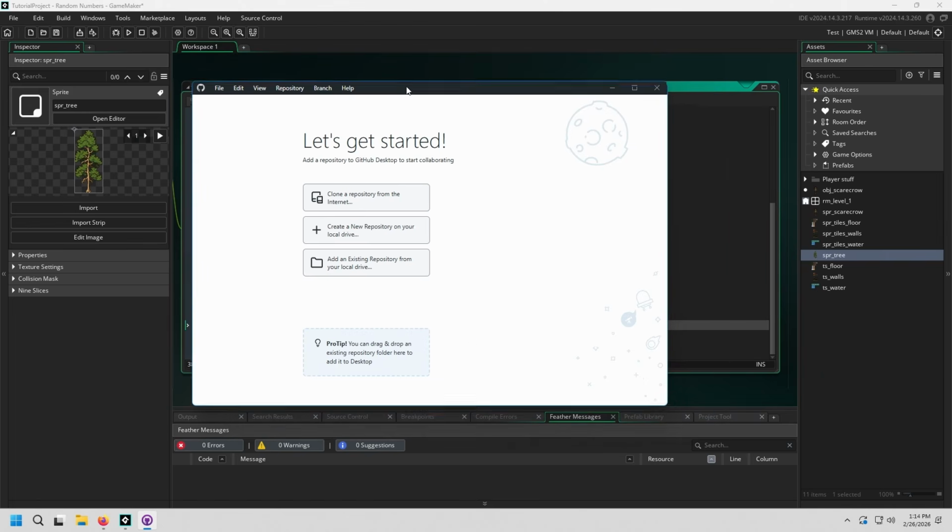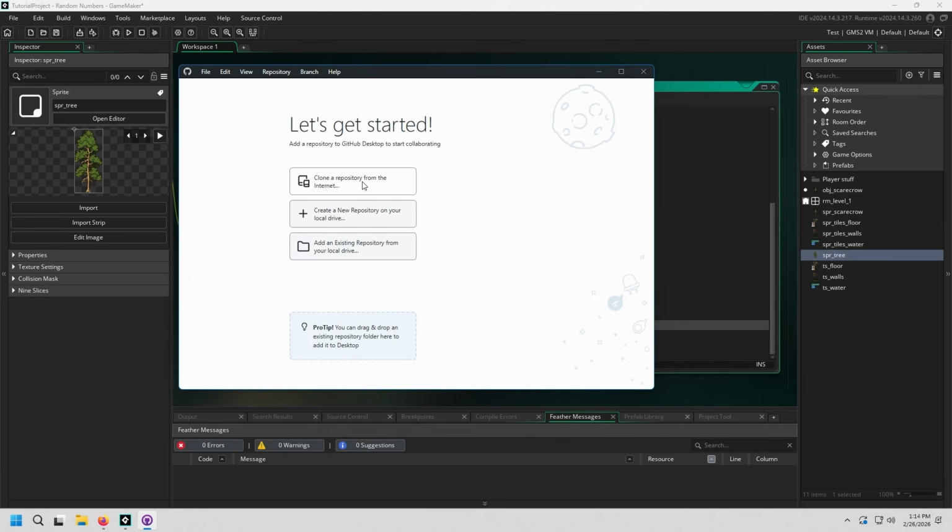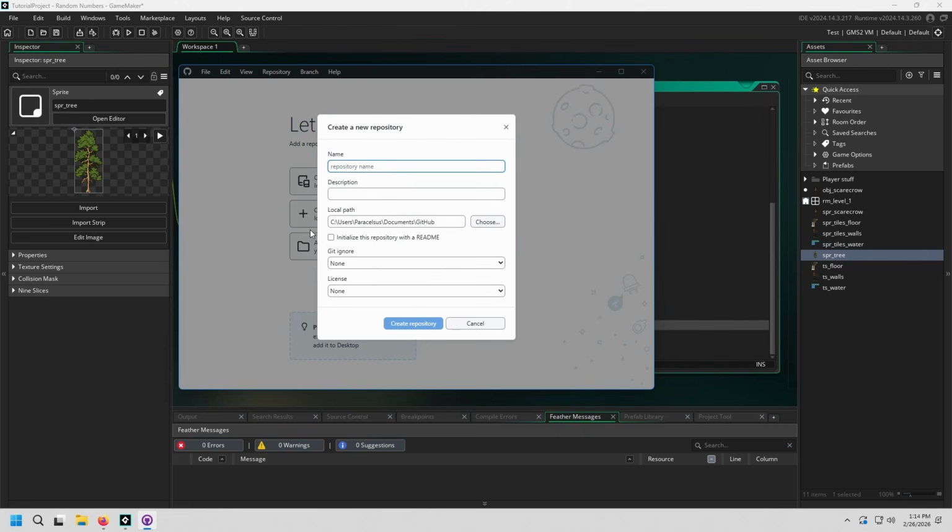So we have a couple of options here. Clone a repository from the internet. If you are looking at a different project on something like GitHub and you want to be able to clone it to your computer and mess around with it, this is how you would do that. You can also add an existing repository from your drive if you've already got a Git repository set up somewhere, or most likely what you want to do is click the middle option, which is create a new repository on your local drive. And this is what I'm going to do.